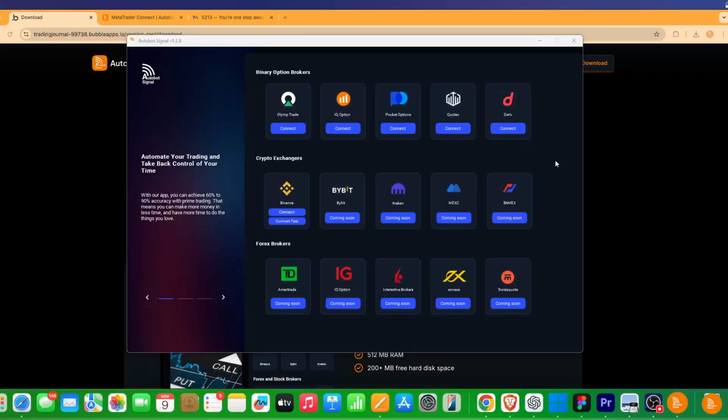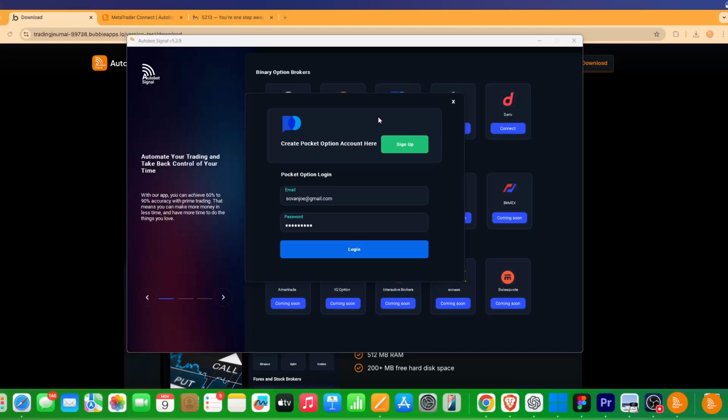Once the installation is complete, the application will automatically launch, displaying a list of all available brokers. Select your preferred broker and click Connect. To start the connection, log in with your broker credentials, your email and password.